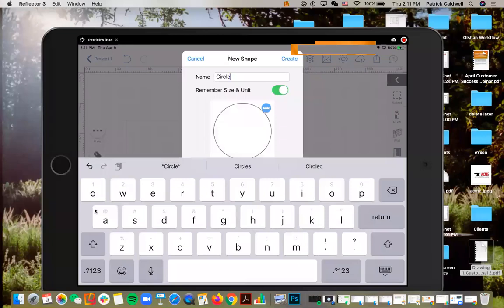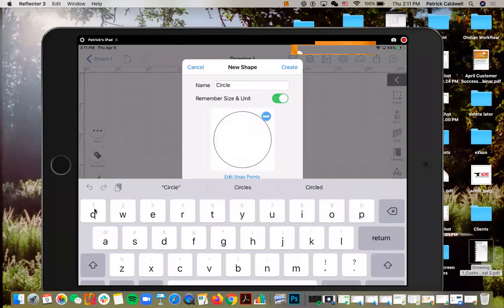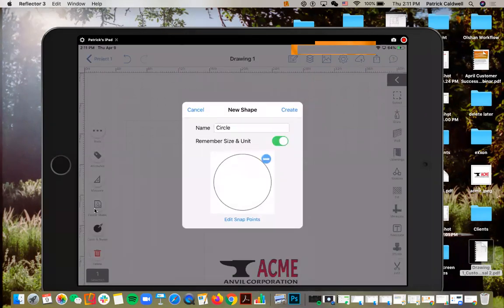What that means is when it's toggled on, every time I drop it on the screen, it's going to come in at the size I created it at. So you can do it that way, or you can do it where it doesn't. But you might get some weird sizes if you don't have a particular size. So I've turned that on. And last, I want to talk about snap points.